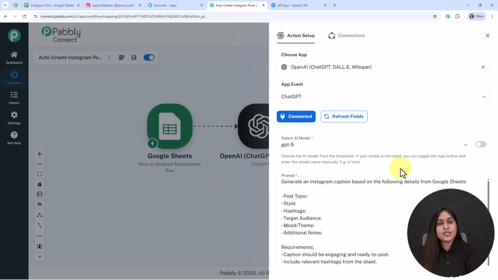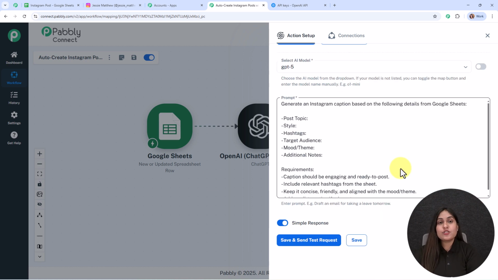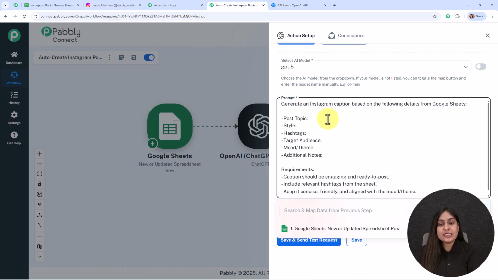Alright, so I've successfully added a relevant prompt where I've added some instructions for the AI and the details as post topic, style, hashtags, target audience, mood or theme, and additional notes. So now, instead of entering these details manually, I'm going to map the data. Mapping data means insert data from previous step. That means here I'm going to map the data from the response that I received in my trigger step or my previous action steps. Mapping makes our text dynamic so that when we're going to receive a new detail through our Google Sheets, then automatically this previously existing detail will be updated with the new one.